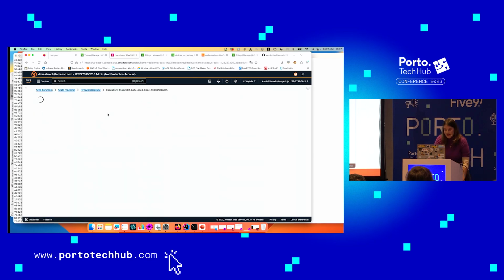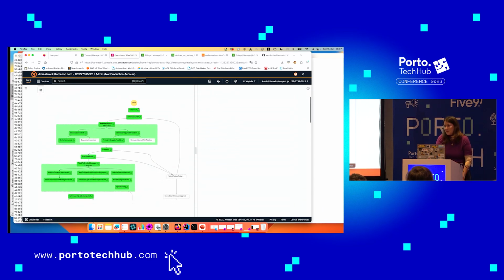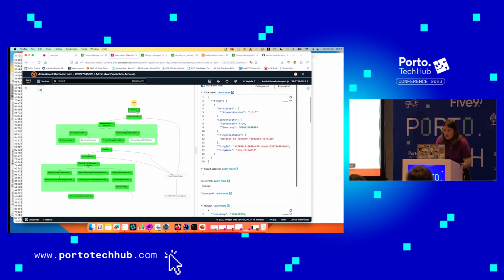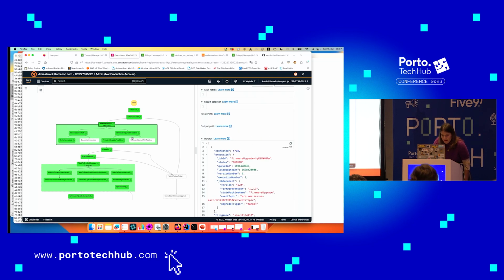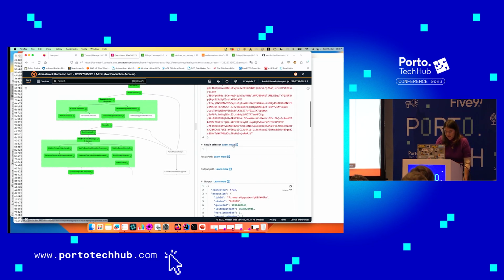But once we find an execution, we can see the entire state machine that was there, right? So this is the state machine that I was talking about earlier. So the first step is getting the device, checking that the device is connected, checking that the device belongs to this same group, and then we're supposed to go and validate that we can trigger the firmware upgrade. And if the firmware upgrade can be triggered, then we can start the download operation.